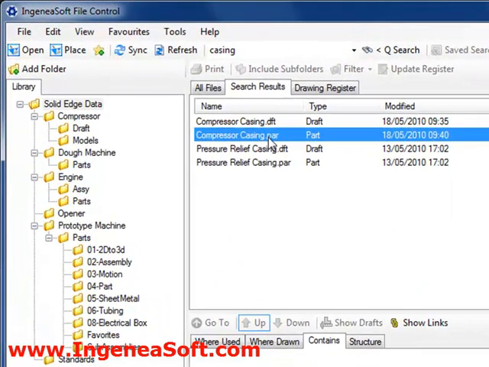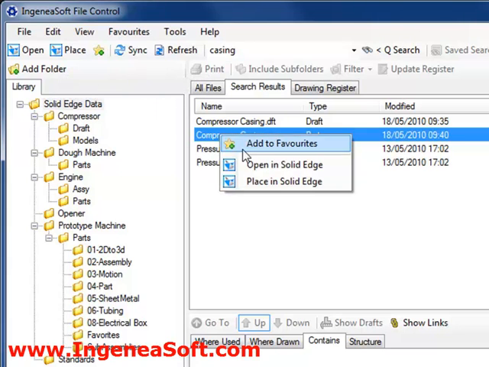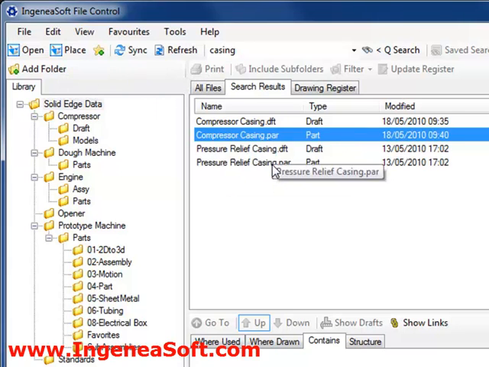Once the desired file has been found, a simple click will enable us to open it in Solid Edge for editing, or alternatively we can place the part into the current active assembly. These options are also available in the context menu.